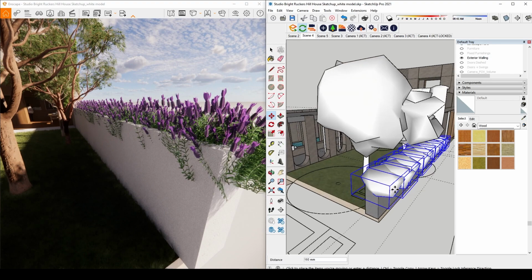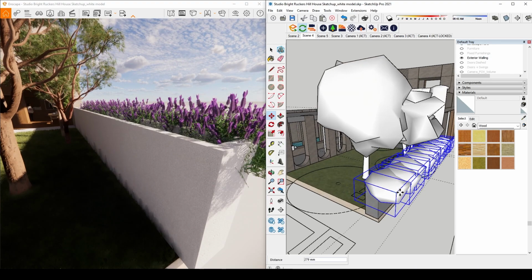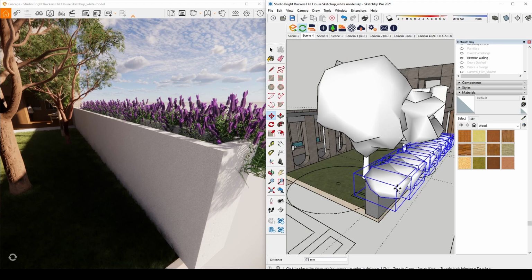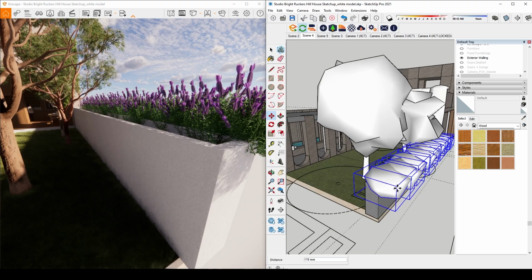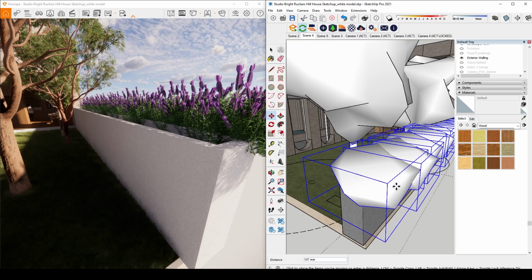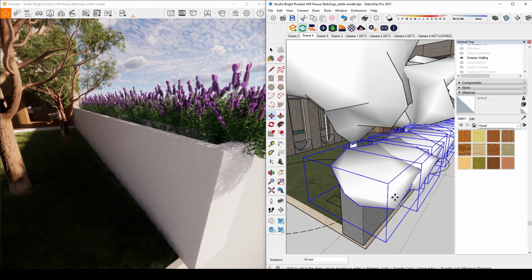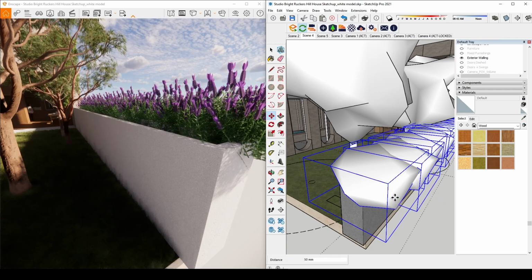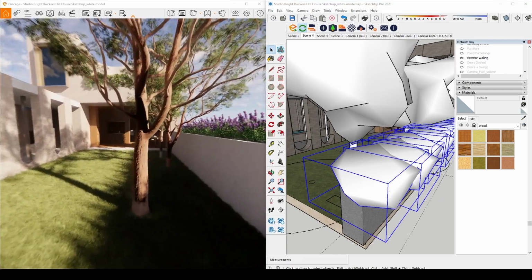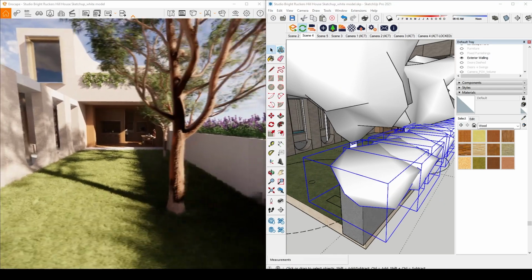And out. And up a bit. And back in. And you just kind of massage that slowly until you get it to the position you want. Okay, that's looking a bit better. A little bit further in. Cool. Alright, so in this view now we've got our lavender along that edge.